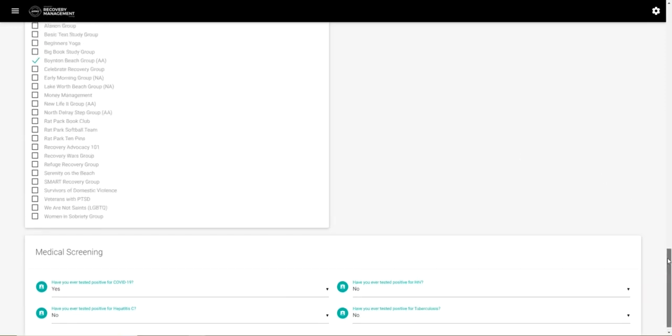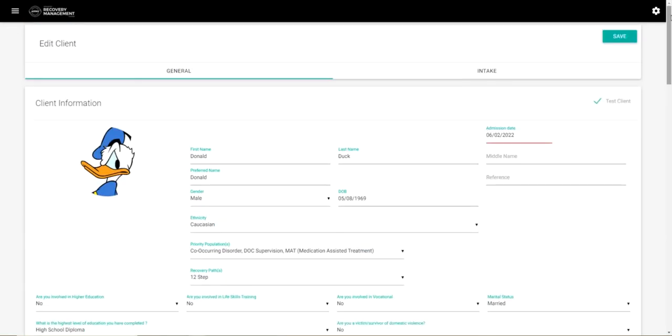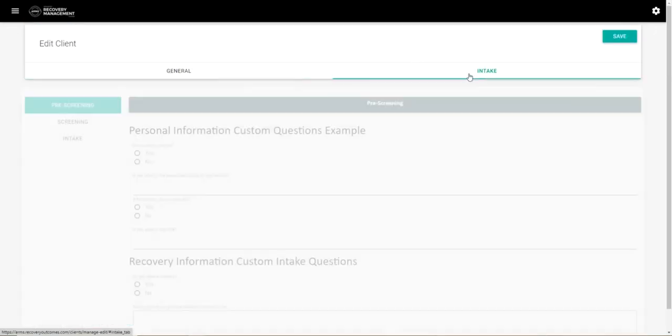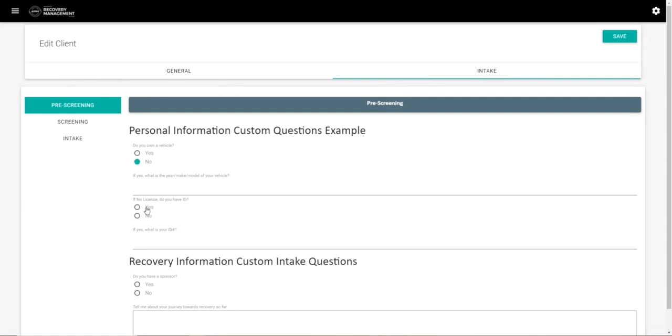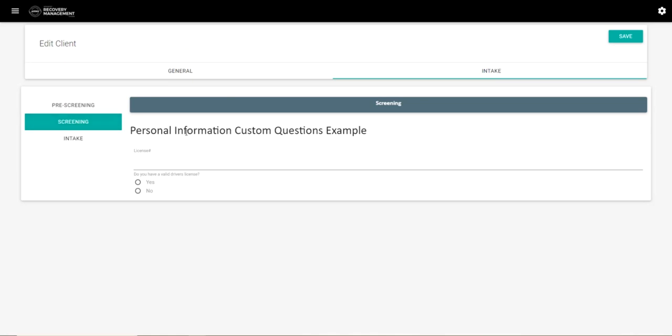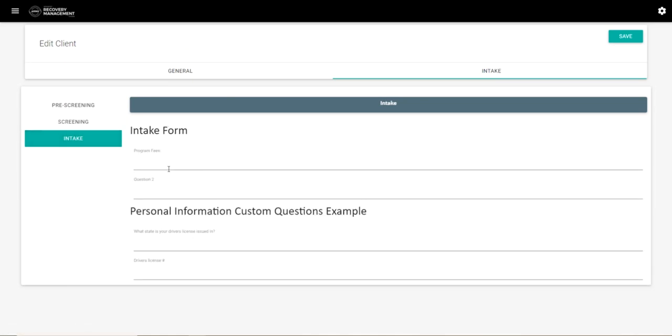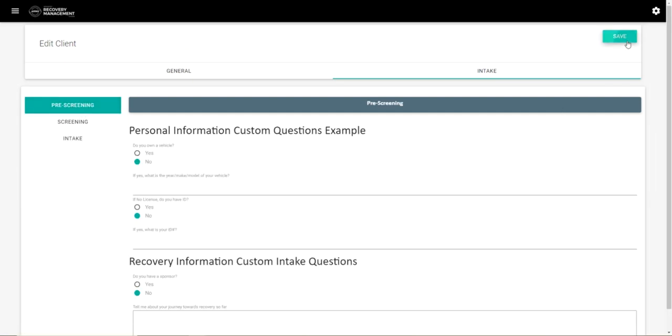Once I've gone through this, I would scroll back up to the top. I could enter in any intake questions that need to be completed. Again, to the screening section here. And to these intake questions, I could answer any of the stuff that needs to be filled in. And then we're going to hit save.